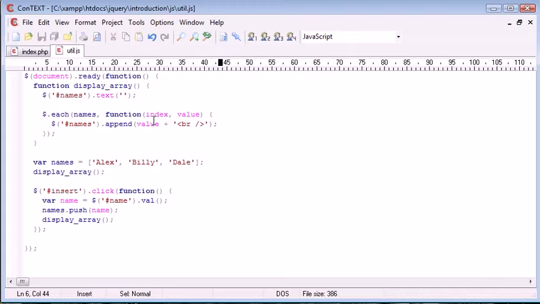So go ahead to the jQuery documentation, look up utilities, and see what other things you can do with arrays, such as converting, etc. So yeah, that's the each utility in jQuery.